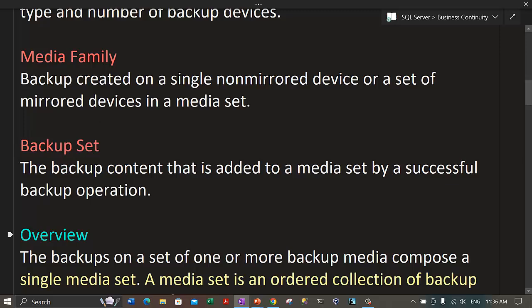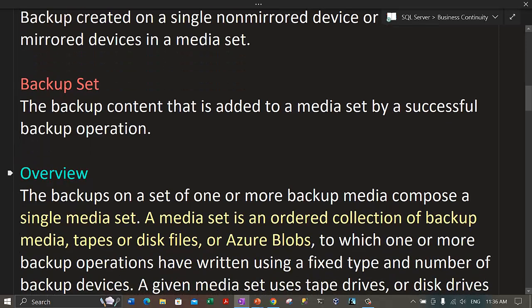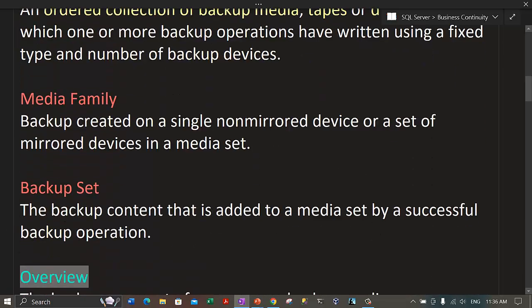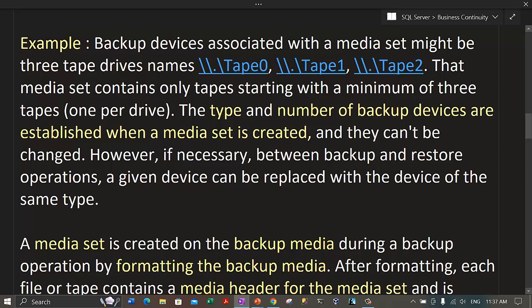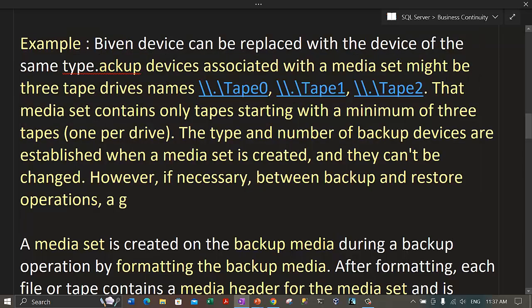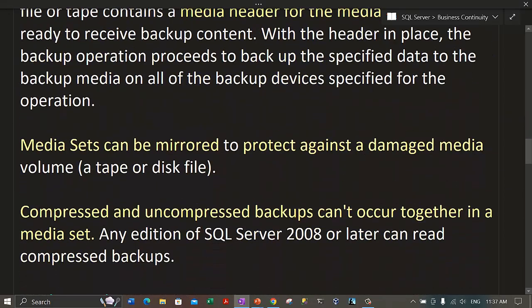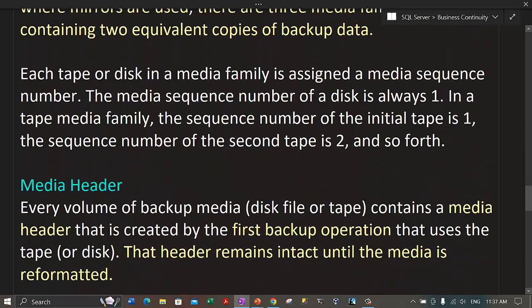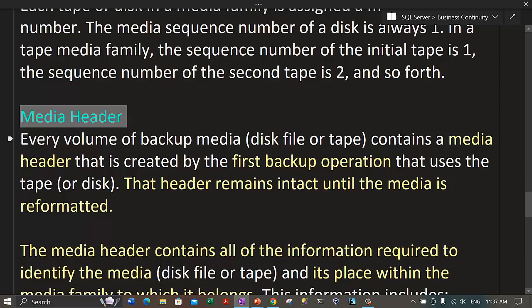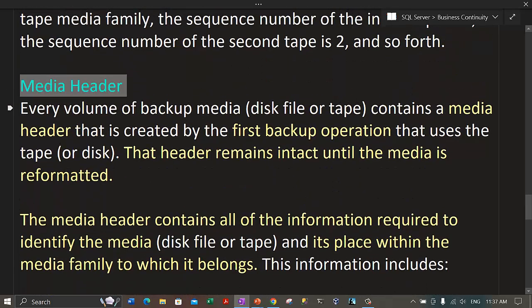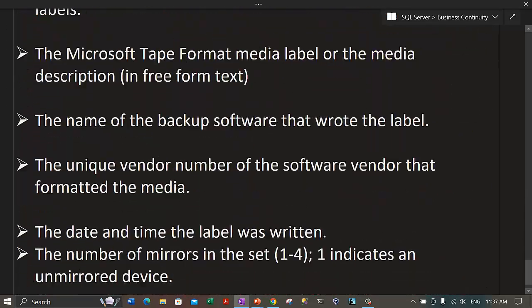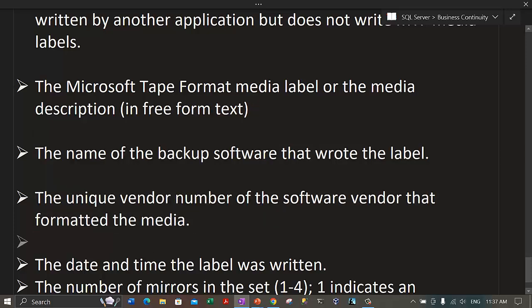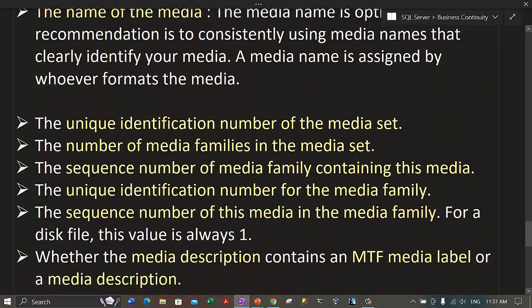So we talked about the backup sets briefly. In our next video, we will cover it elaborately using examples. And we have provided you an overview of these items together: the media set, media family, and the backup sets. With the use of an example, we have described these terms. And then we have talked about mirrored media sets as well, and we talked about media families elaborately. What is a media family? Then finally we have discussed the media header, which contains a lot of information about the formatted media, and the number of information items that it contains is large. So you need to go through this item list, what all items or fields the media header contains.